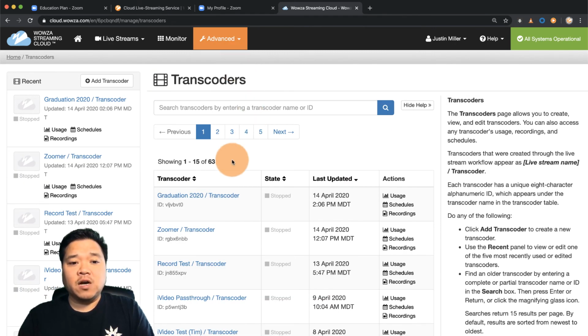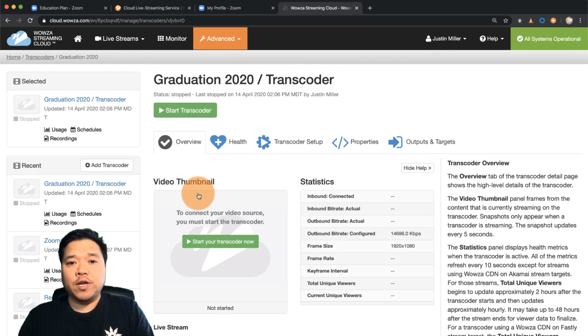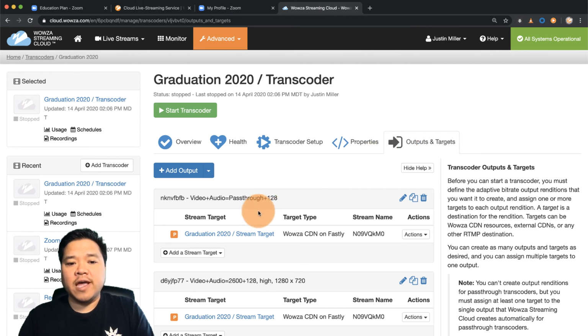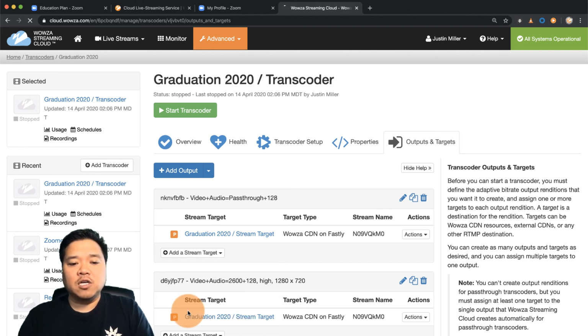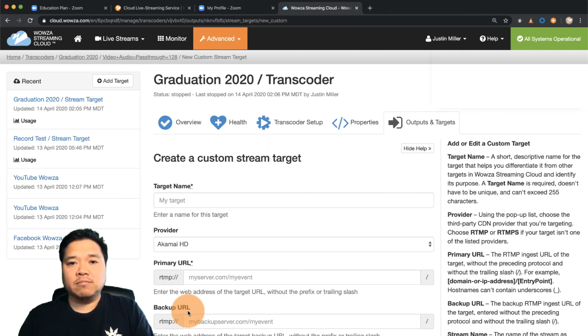For those who are interested in simulcasting this stream to social media, you can also go under Advanced to Transcoders, and under that Graduation 2020 Transcoder, you can go to Outputs and Targets and add additional stream targets. Specifically, if you want to go to Facebook, there is a Facebook Live option, and for other places such as Periscope, Twitch, YouTube, etc., use the custom option here.